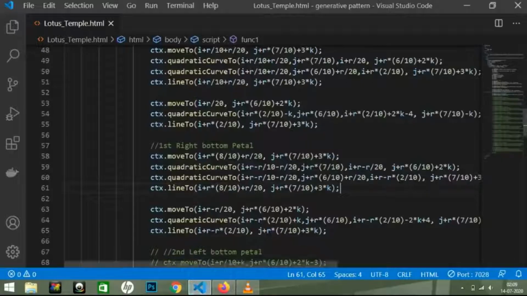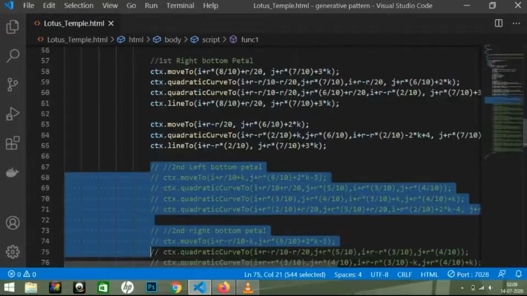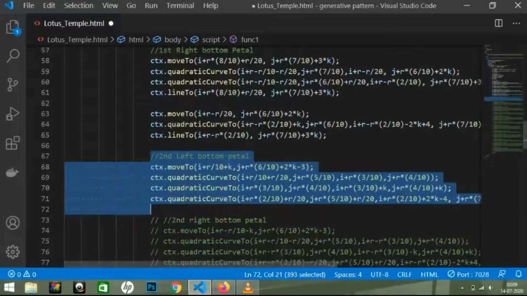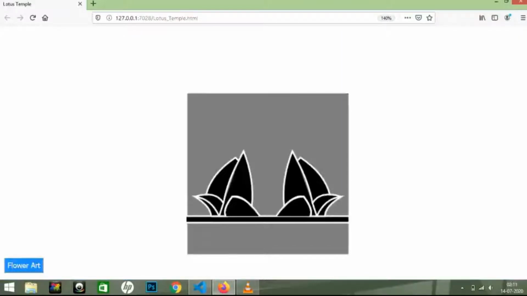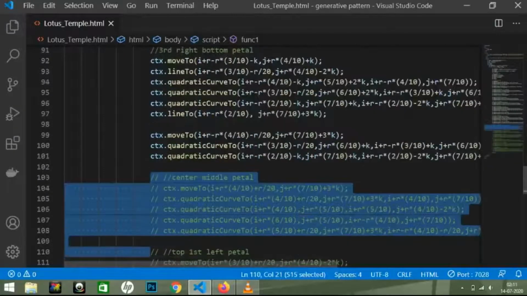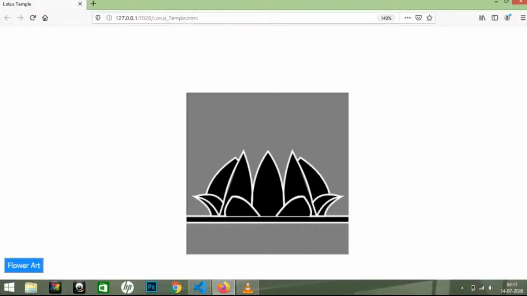Now let's move to the second petal from the bottom left and right both. Save it and see the changes in the browser. After that, I am going to uncomment the code for the petal at the center and save it and see the changes in the browser.